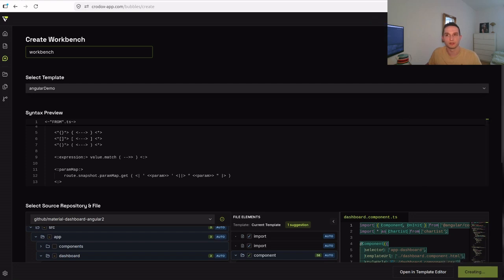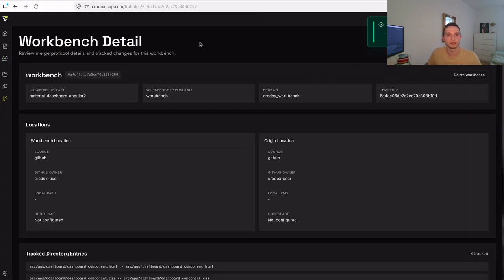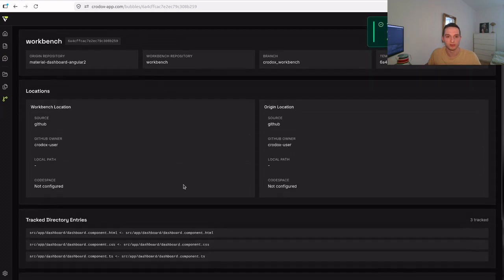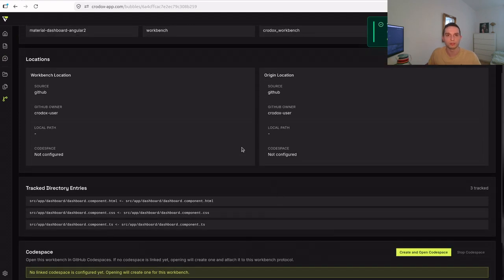We see a counter up there where it actually shows the loading process. And once that is completed, a repository has been created in your GitHub account, as well as a branch on the Material Dashboard Angular 2 project, where the final changes will be committed to. So we just follow the link here, and we are now inside the newly created workbench.